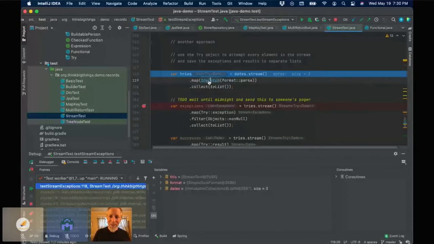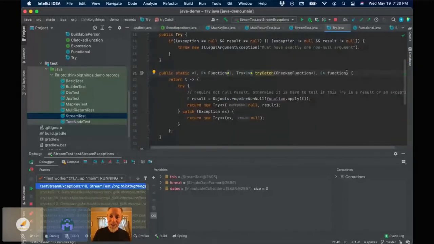Maybe it'll make more sense if we can see it here. So here's the checked exception, and I'm going to the function that throws the checked exception, and I'm going to return a function that attempts to evaluate it, and if it succeeds, the returned function from the higher order function returns a try that has the result. And if it throws an exception, it returns a try that has the exception. Higher order function takes a function, returns a function.